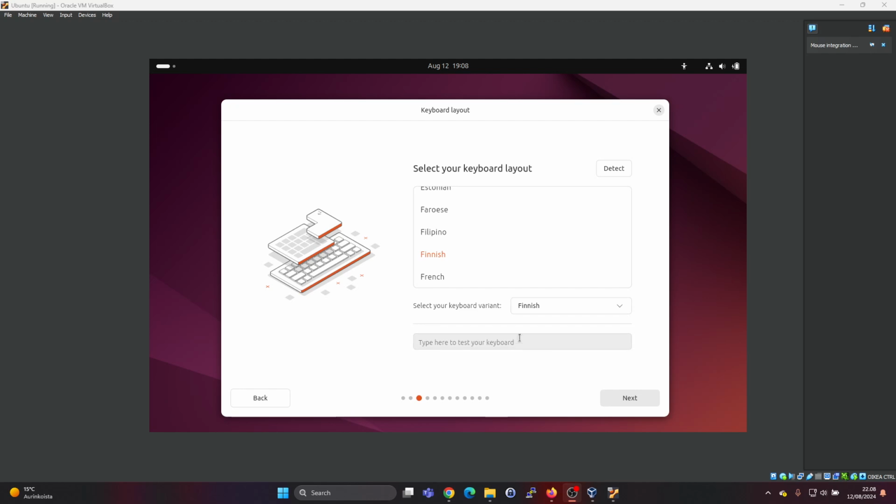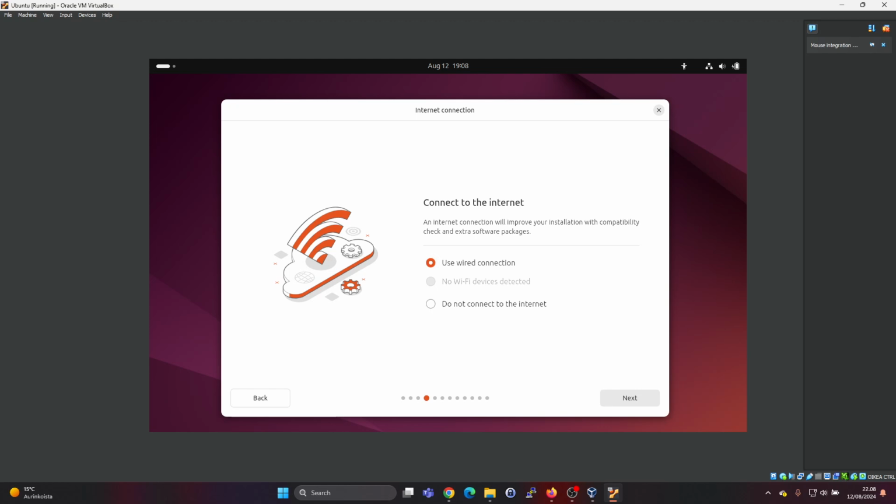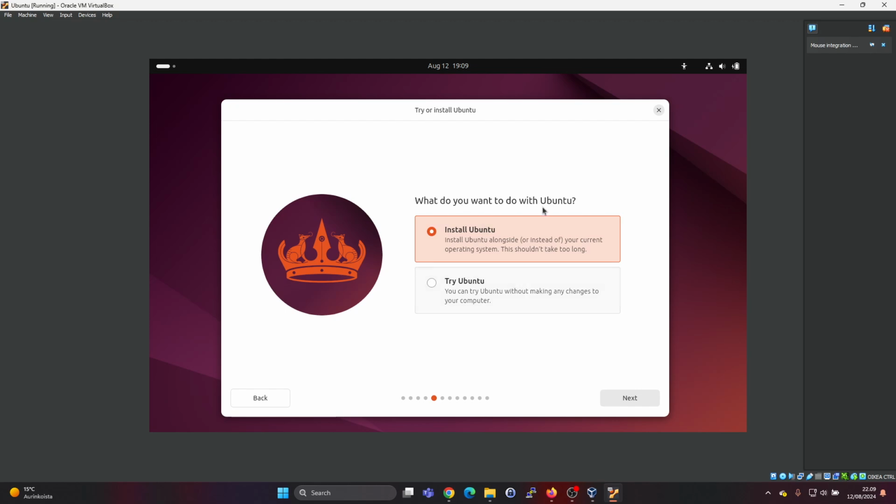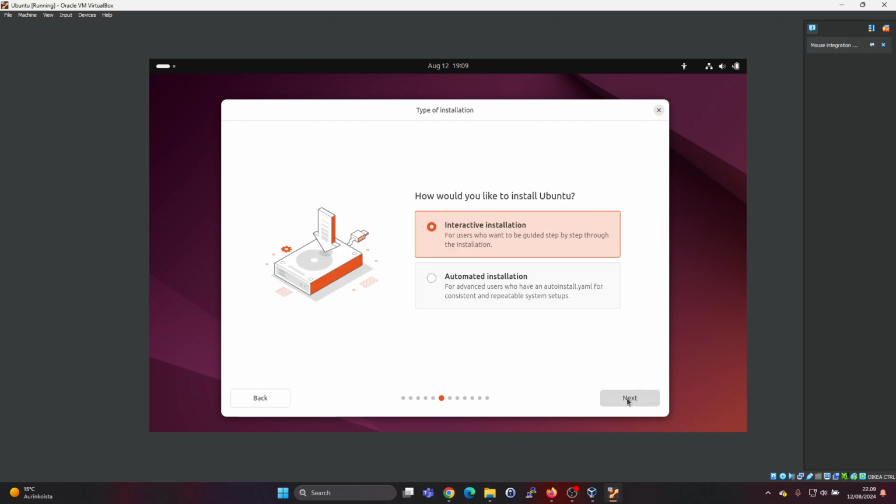I have a Finnish keyboard. So I selected Finnish here and can test it works fine. Click on next. Use wired connection is fine for me. An update is available for the installer. Yeah, let's skip that. Install Ubuntu.